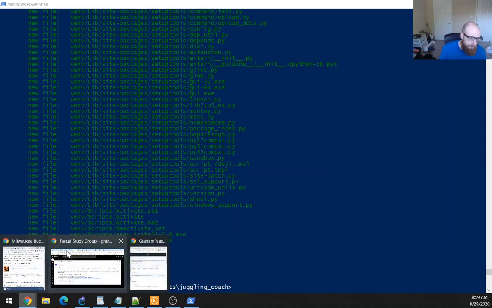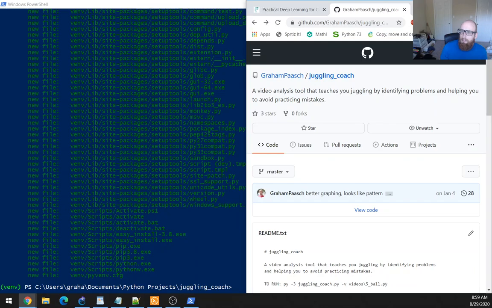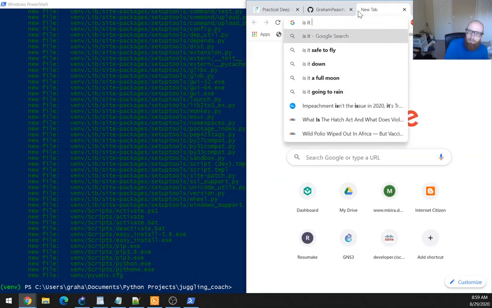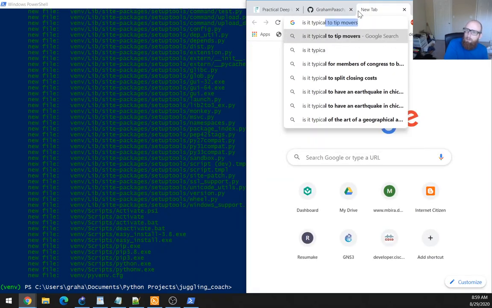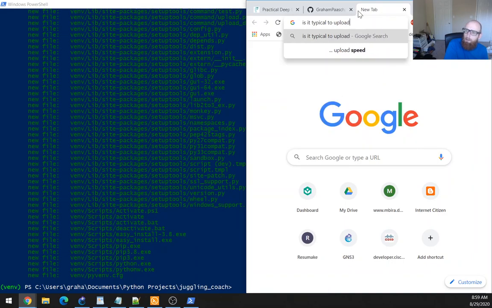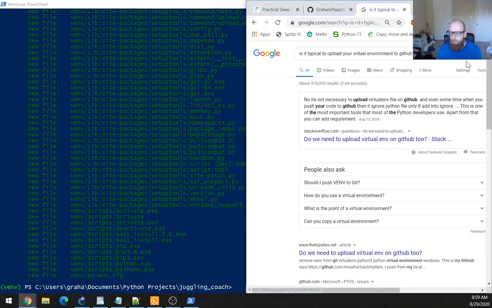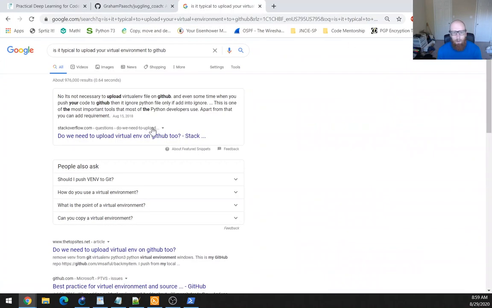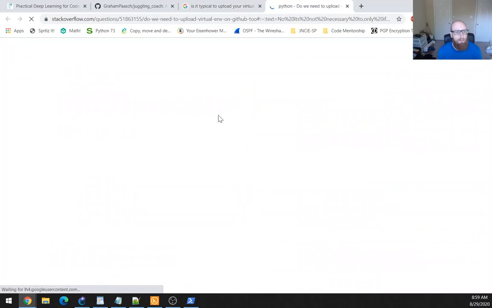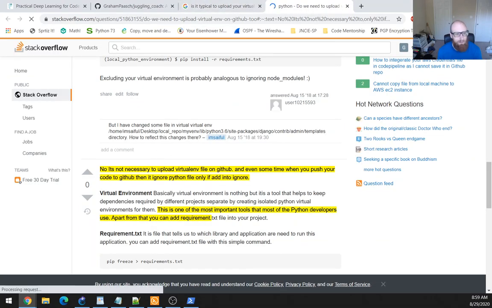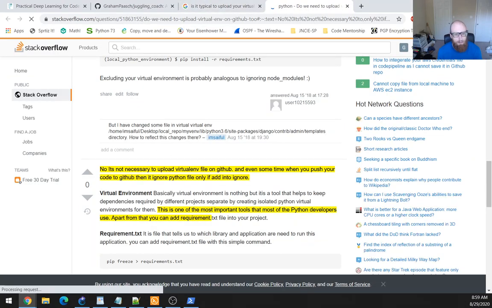Let me ask that to Google. Is it typical to upload your virtual environments to GitHub? Okay, and I might need to ask the question differently. Okay, so here we go. So is it? No, it's not necessary to upload virtual env files on GitHub.